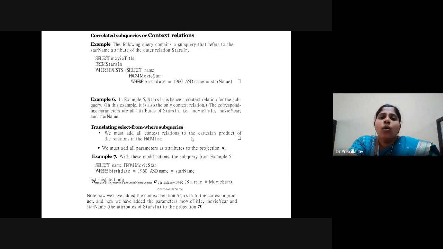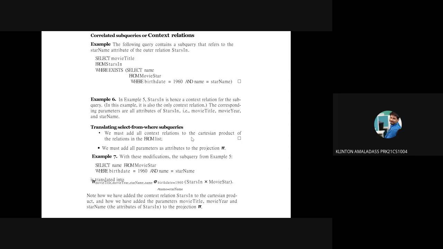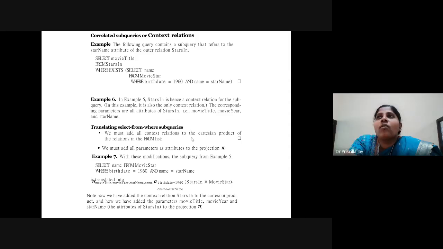Next is correlated subqueries, or else context relation. So already we saw about correlated subqueries in the lab. In correlated subqueries, what is it about? Can anyone explain? No, ma'am, I couldn't understand this correlated subquery. Okay. The correlated subquery which we dealt with in the previous lab, right? So what is a correlated subquery?